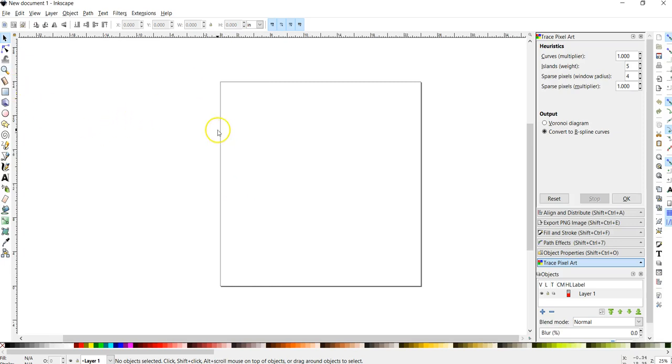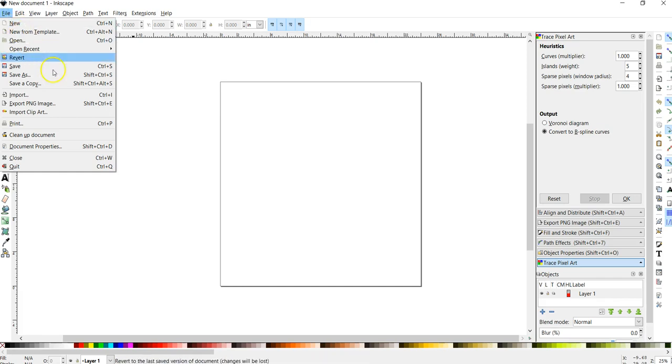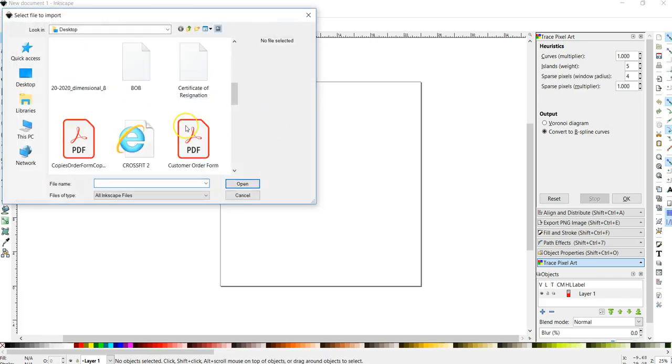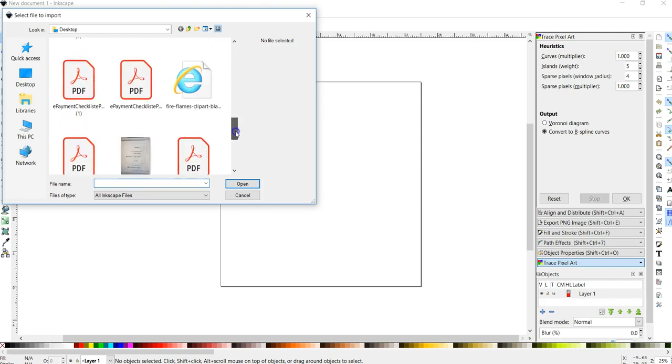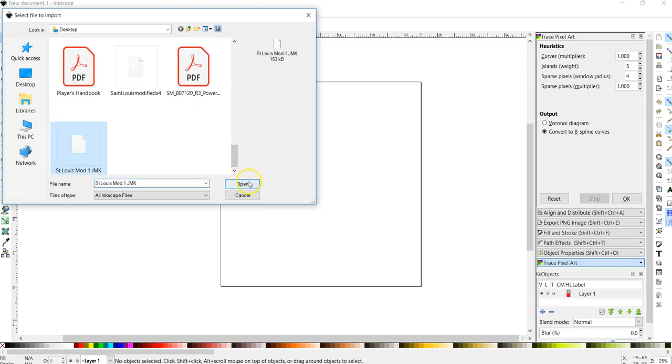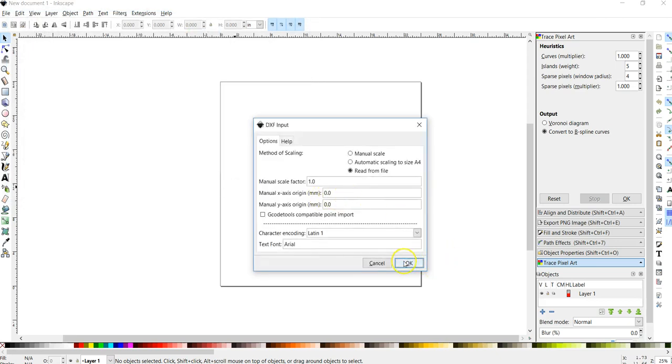All right, so today we're going to talk a little bit about bringing in DXFs into Inkscape and how to deal with them. I'm just going to go ahead and go File, Import, and I'm going to take that DXF that we just made earlier today. There we go, St. Louis Mod 1 JMK. We're just going to hit that.